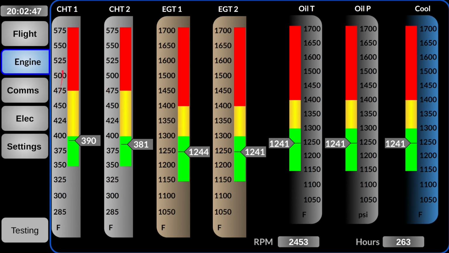But these gauges work just like the airspeed indicator that we looked at before. We have a little slider here that goes up and down, shows you what the actual value is. We have a green normal operating area. We have a yellow warning area. Then we have a red alarm area.